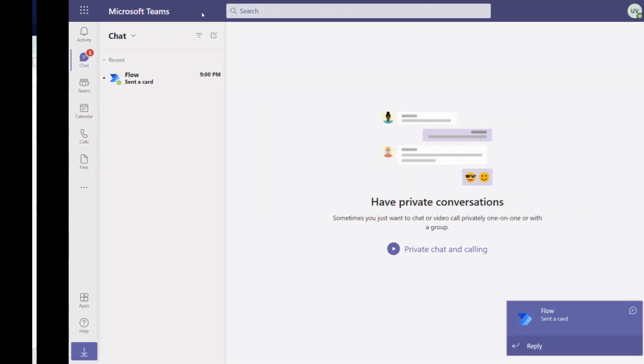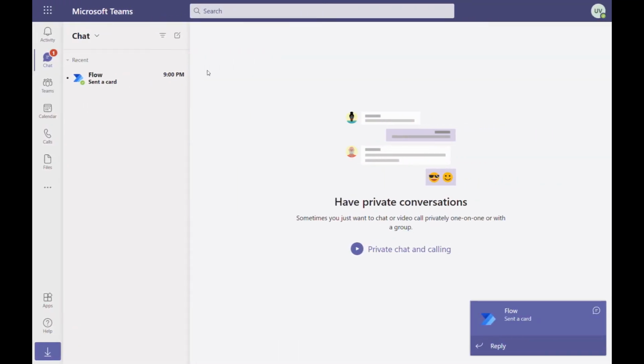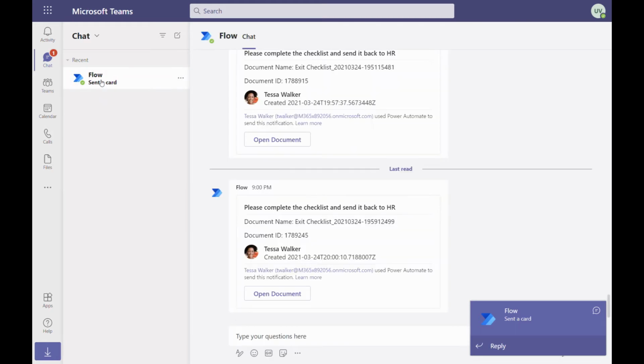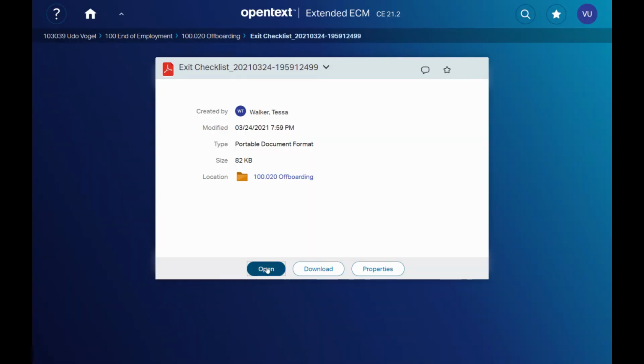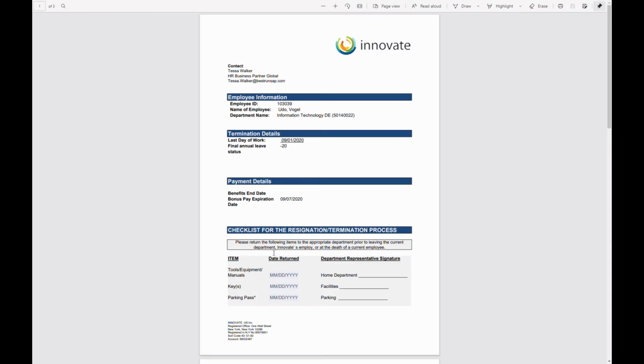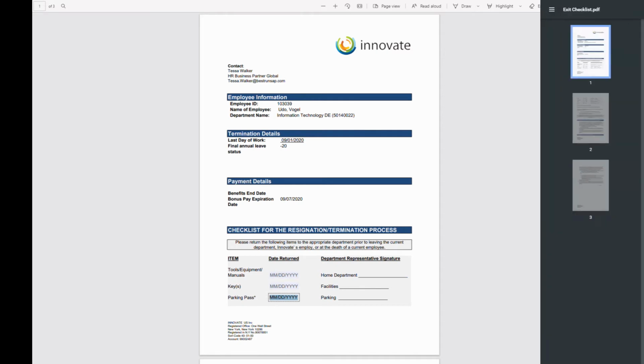We are now switching over to Udo, the about to retire employee. And Udo is receiving a chat message in Microsoft Teams, and this chat message is actually driven by the automation that we've just seen here. So the notification about completing the checklist and sending it back is coming in an automated way. So he can open that document, look at it. It's a PDF form, so he could fill it out online and return it in a digital way, but he could as well print it out and return it in paper.